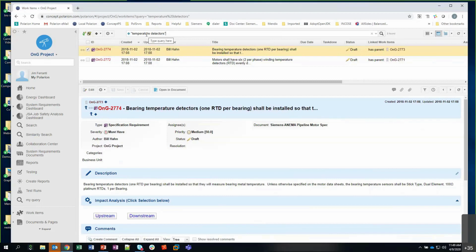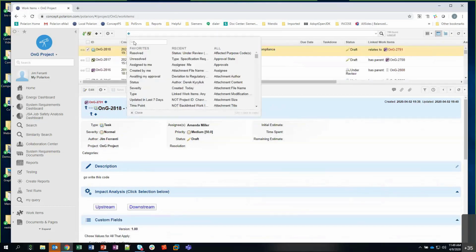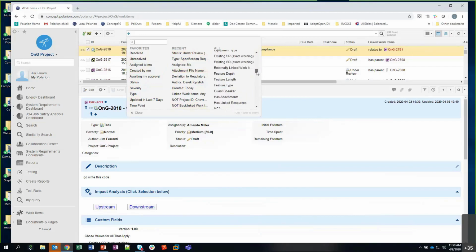You can use an item, like the ONG 2728. You can define a query using this plus sign with this particular column or the favorites. These are things that Polarion people over time have found to be desired by many different customers, and we just set those up as a starting point. Your recent queries are listed here, anything that you've done recently. And this is the most complete list. This is all the different fields that you can use when you do a query inside of this project.